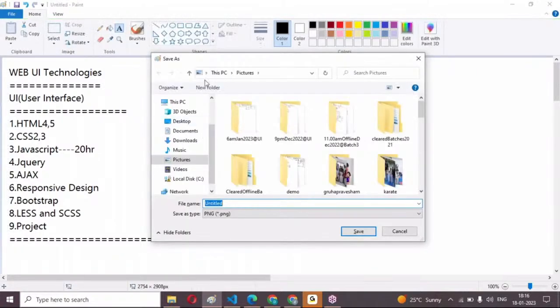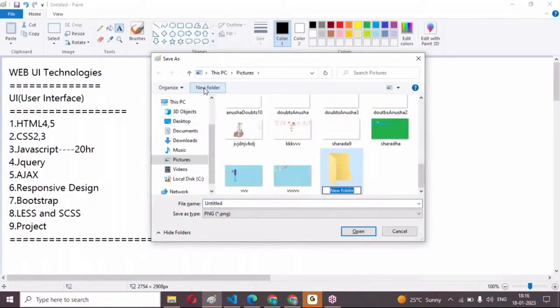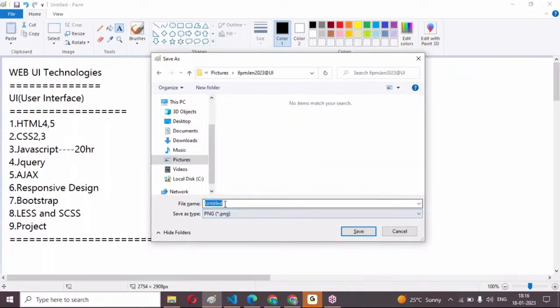I'm going to cover all these topics in the next 40-45 hours of sessions. I'm going to show you all these topics in our web UI programming, and to cover this content I'll take 40-45 hours of sessions.